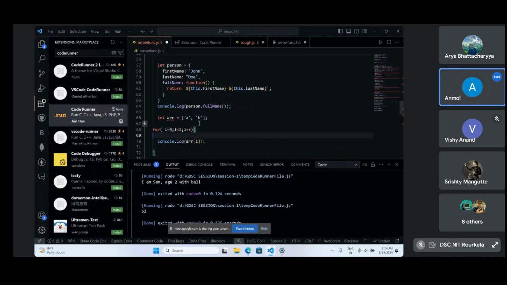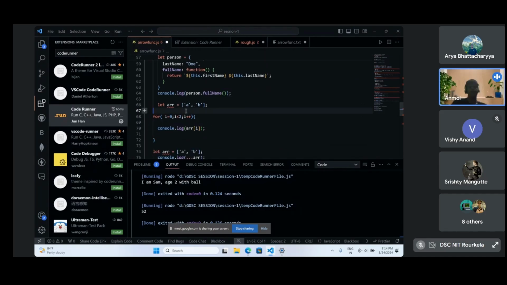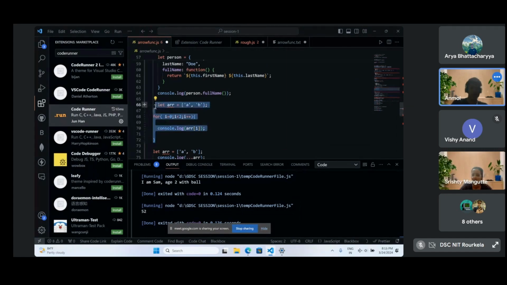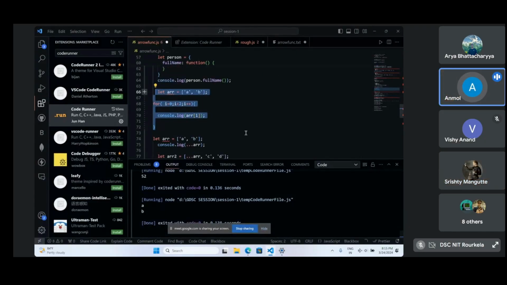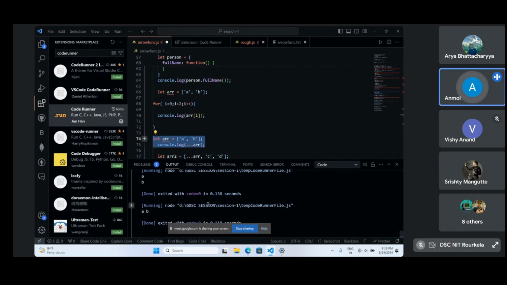For example, if there is an array and the elements inside it are a and b. So if I ask you to log the output of this array, the normal way to do this is to use a for loop. So let's use a for loop. So I'm getting A and B. This is one of the ways to do this. But there is another way by using spread operator. So wait a second. Let's do it using spread operator. So we are getting the same answer.